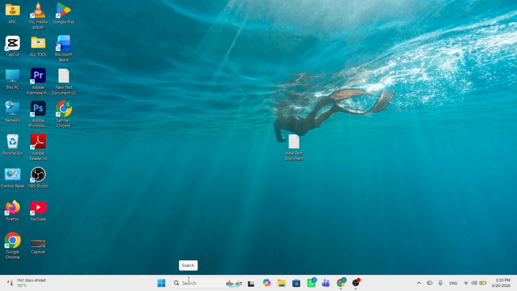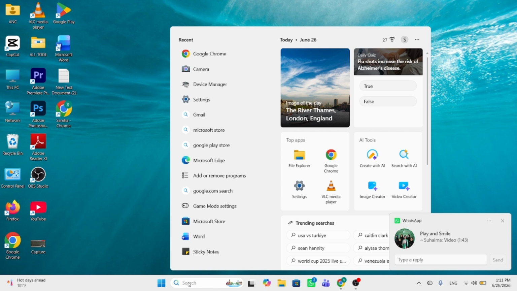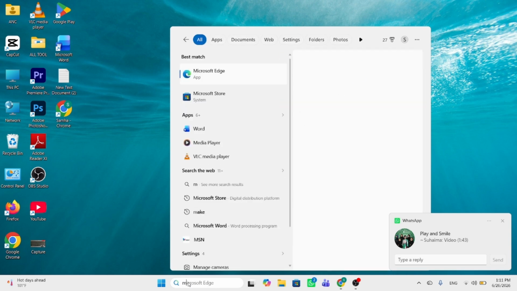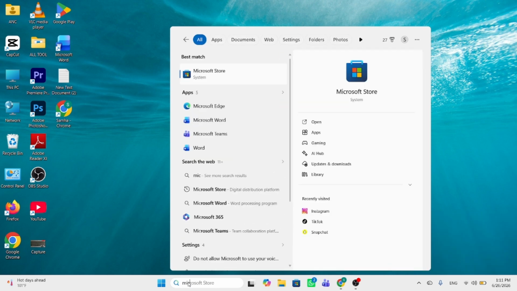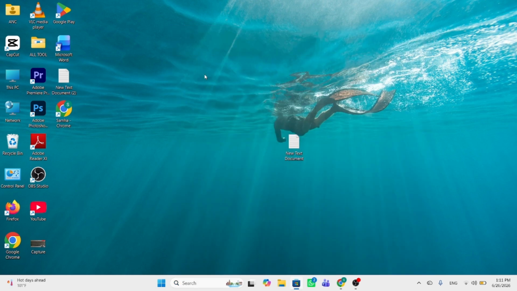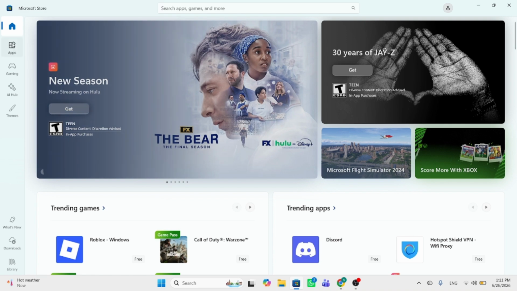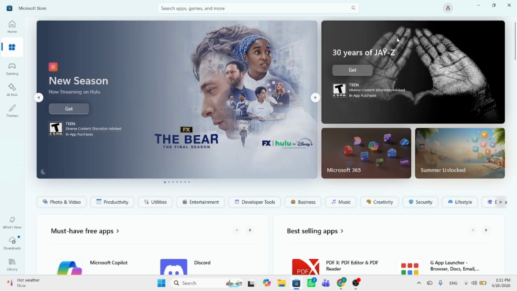Let's get started. First, click on the search icon from the taskbar and type Microsoft Store. When it appears in the search results, click on it to open. Once the Microsoft Store opens, click on Apps to browse all available applications.